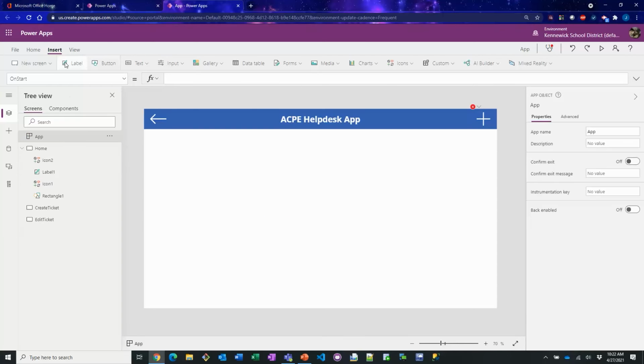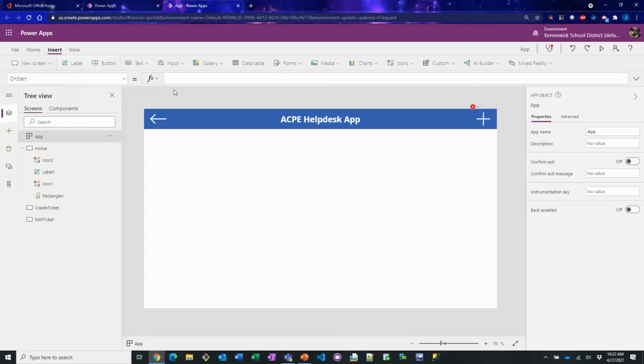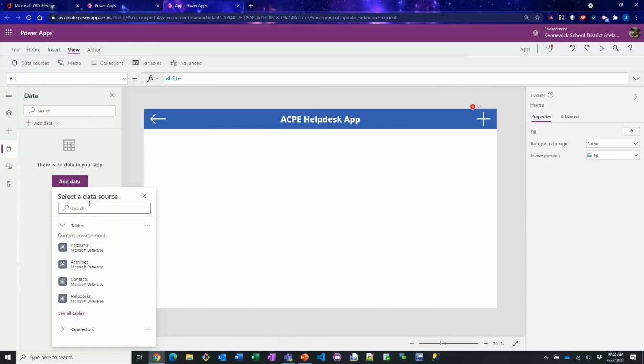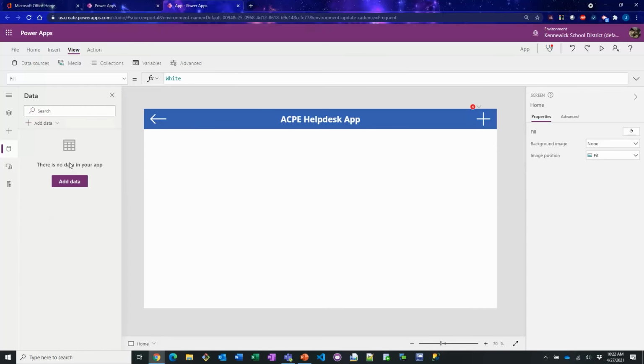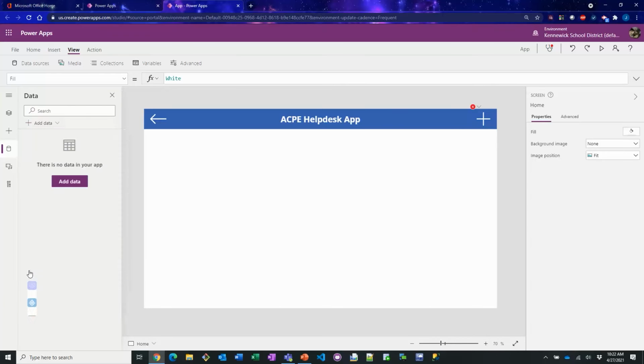Another thing I'm going to do right now is click on the app here, which is essentially the whole app. So when the app starts, you can do things, or like you can see here, confirm exit message, all that stuff, if you wanted to get into that. But what I'm going to do is first head over to this view button over here. This is very important. Click on data sources and hit add data. Now, maybe not that button. I'm going to click on this button. Okay, they do the same thing. Never mind. And we're going to hit connectors down here.